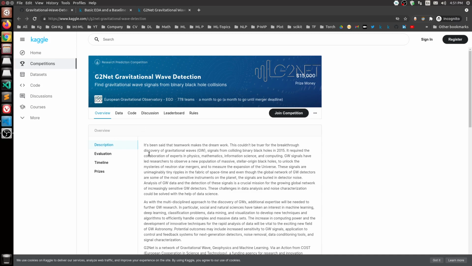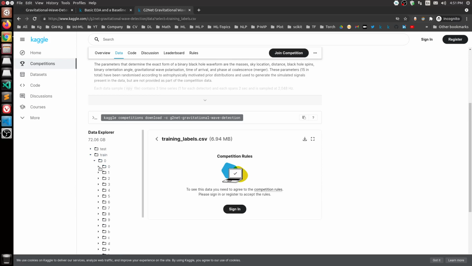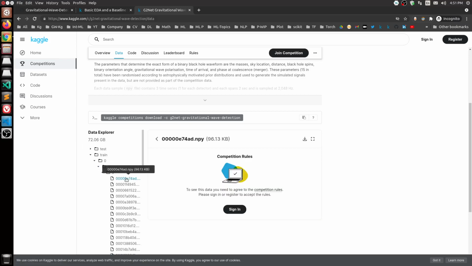So now have a quick look at the data. Okay, this is the data folder, and you can see it's a huge 72.06 GB of data. We are given training labels and sample submissions. If you go to the train data set, it's quite a bit of nested folder structure here. So let's see. All right, already 4 levels of folder structure, and click on this file. Okay, this is the first file, and it's a .npy file, which is the NumPy file.